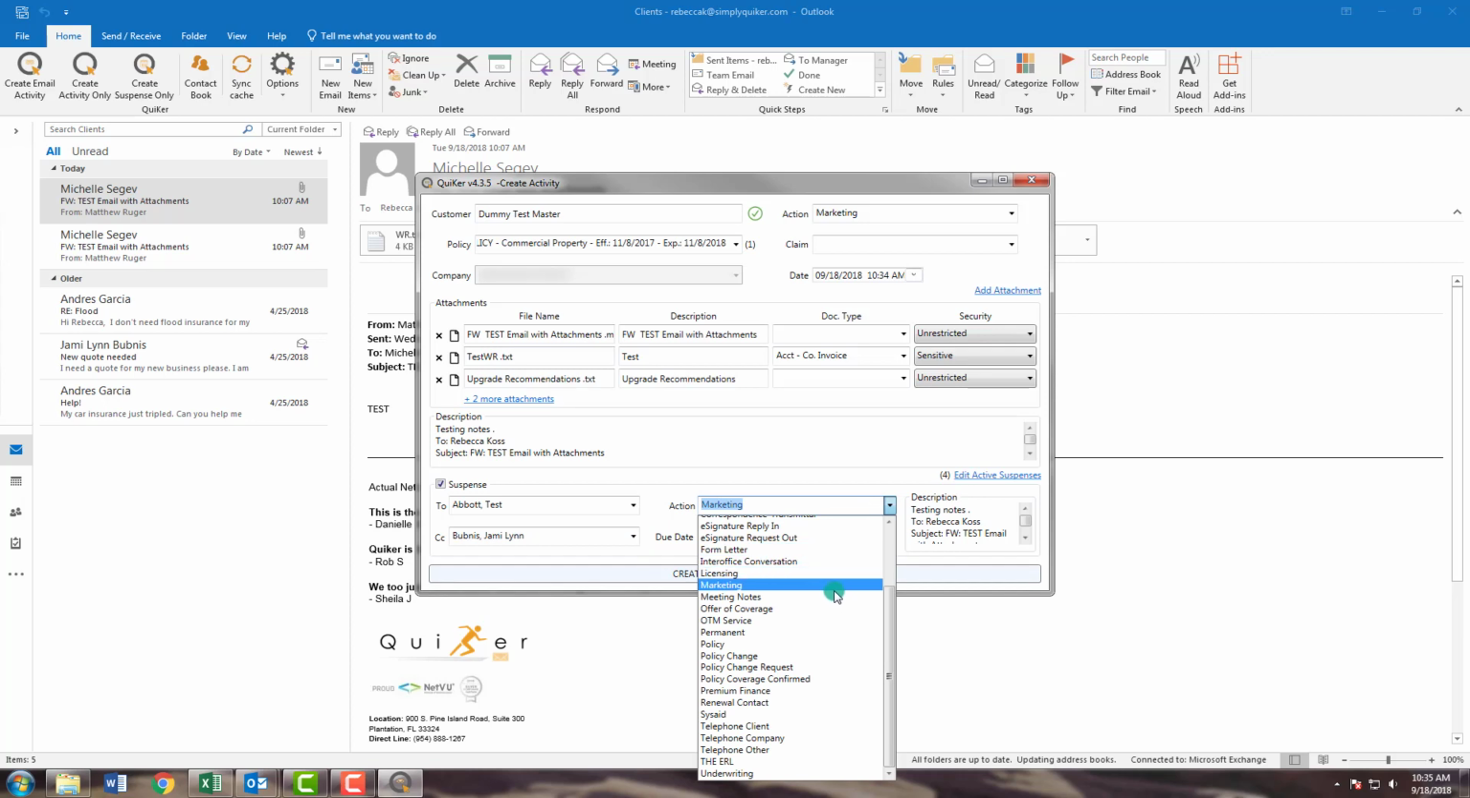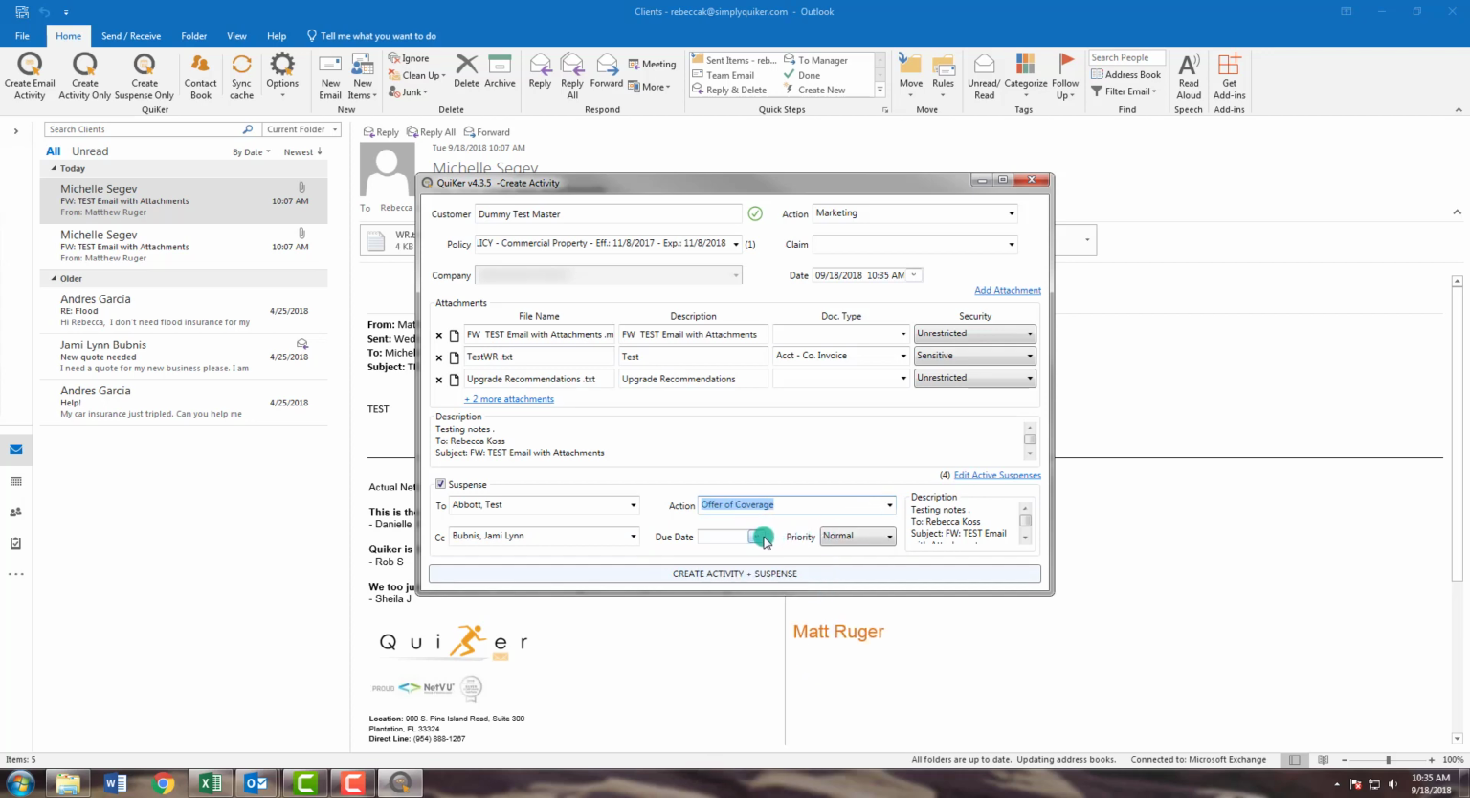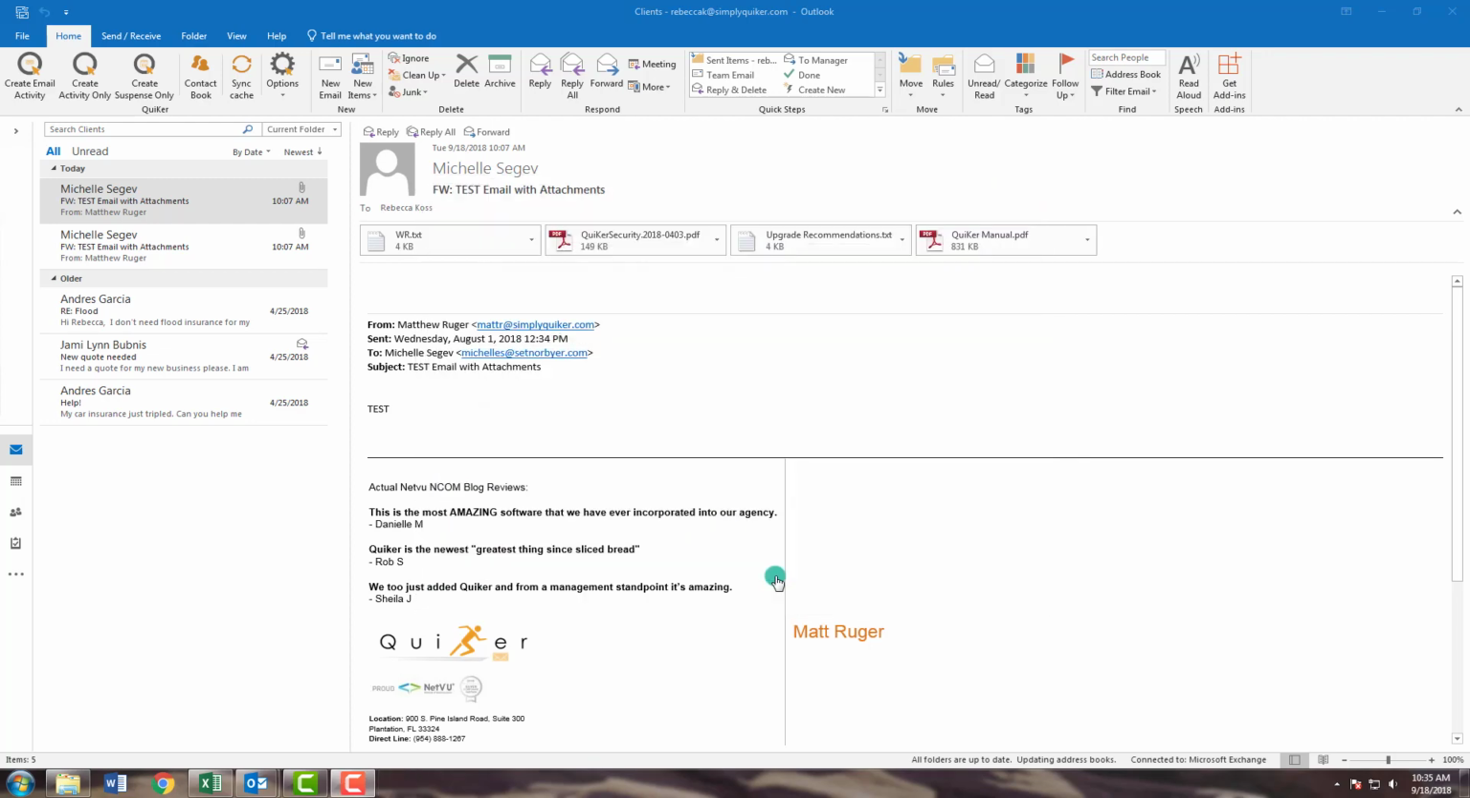Next, you will of course need to choose a due date. You can amend the action code, priority, as well as description field as needed here, just like you can in AMS. Once finished, simply click Create Activity and Suspense at the bottom.